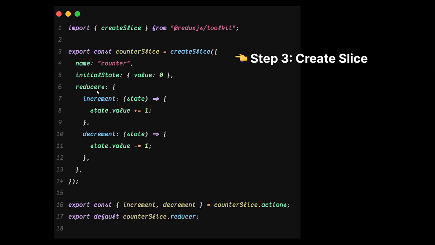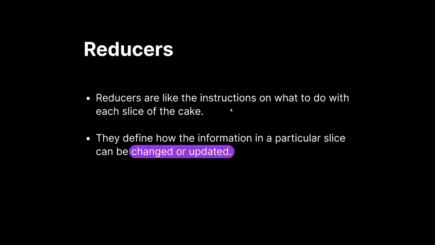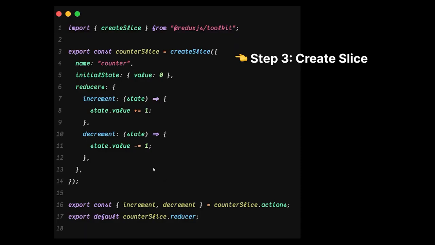So now let's talk about what in the world are reducers and why you should care about that. Reducers are like the instruction on what to do with each slice of the cake, and they define how the information in a particular slice can be changed or updated. So that's what reducers are, and here you can see we are now telling how to change this data right here, like how to change this value. First of all, we have a method of increment and then we have a method of decrement. These are something called the actions.